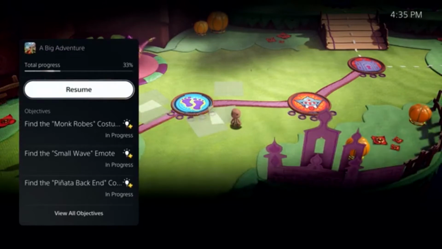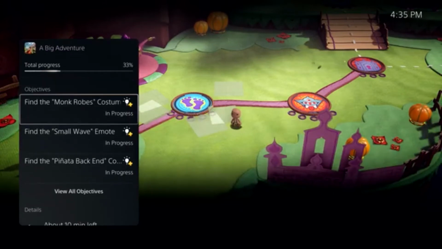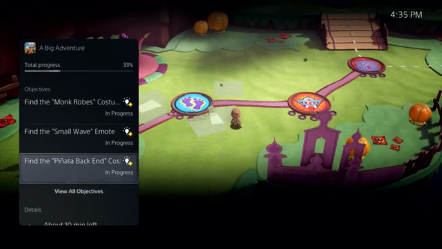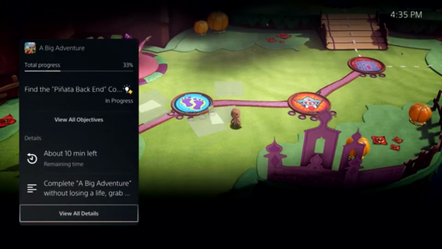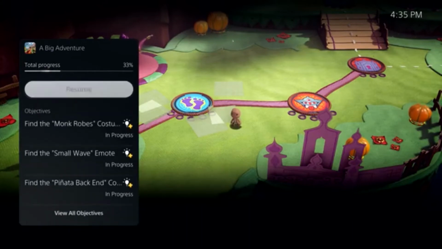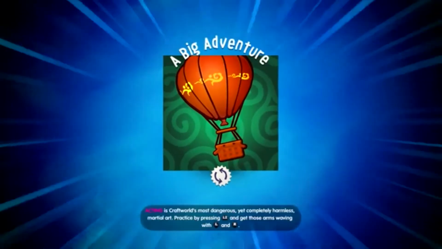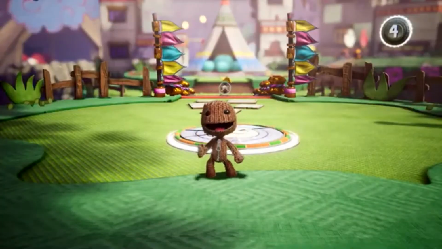Here I can see more information, including key objectives I haven't met. And I'm seeing a very important piece of information here. It says about 10 minutes left. This is PlayStation 5's personalized playtime estimate, giving me an idea how long it will take me to complete this activity. Some activities even let you jump directly to that place in the game. But there's more to see here.